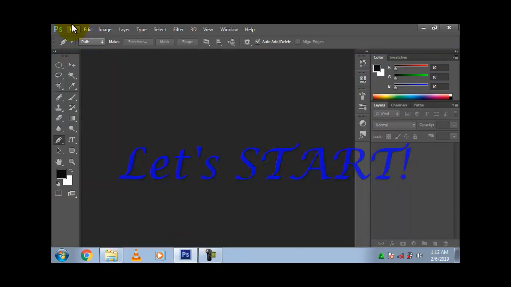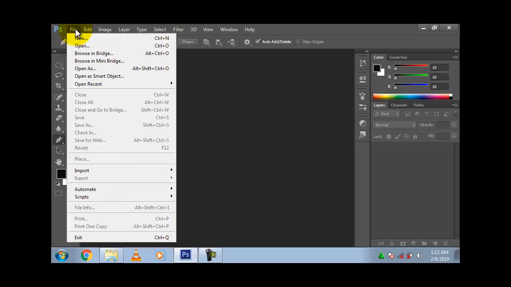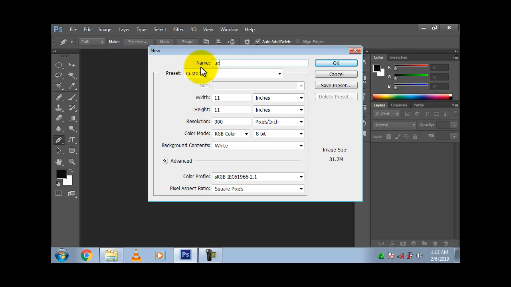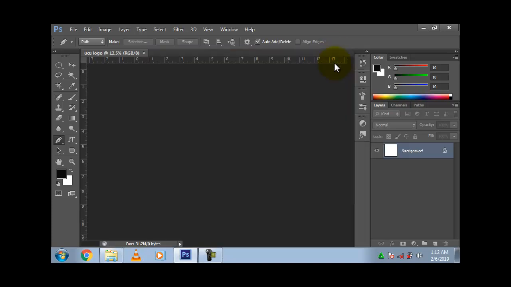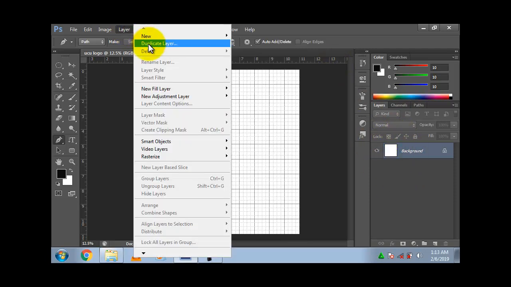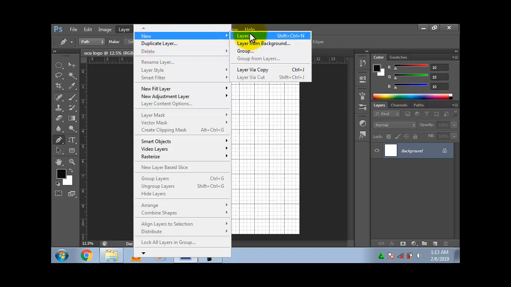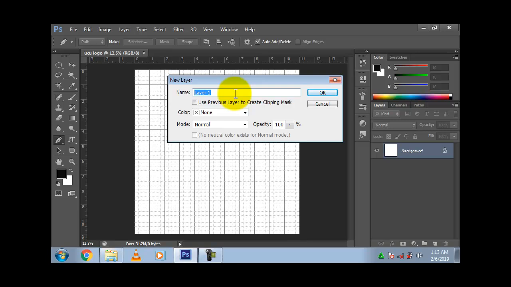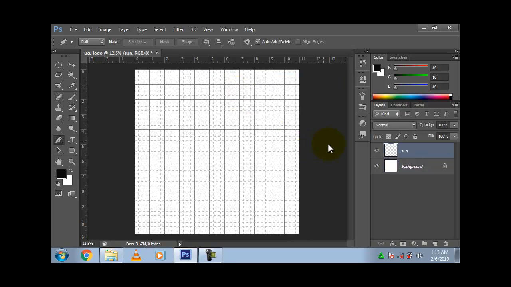Create a new file, or simply press Ctrl N for the shortcut key. Rename it UCU logo. The width is 11 inches, the height is 11 inches, and the resolution is 300 pixels. Now we have a background at the right side of your screen. Create your first layer using Shift Control N, and then you can rename it sun. Then now we have our new layer.